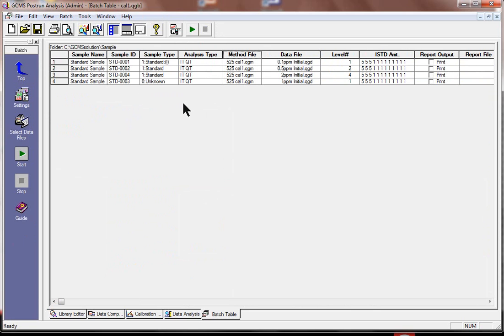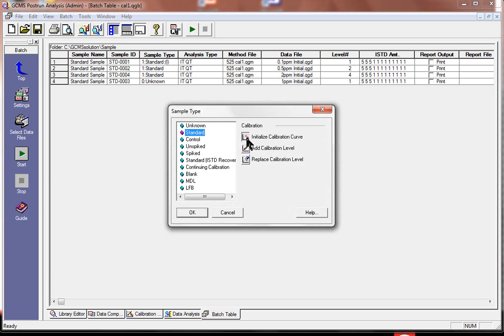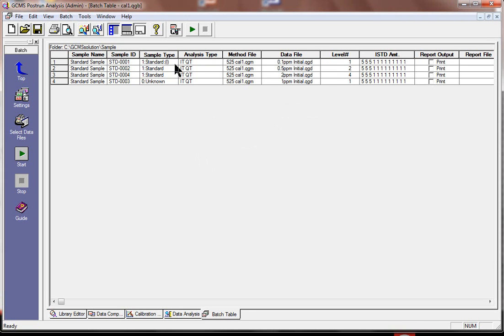using different data files. So the first run in this batch is a standard, and the standard is initialize calibration curve. The I stands for initialize. That makes sure if there is any calibration inside the method, it will be deleted. All the subsequent runs are standards, and that means the levels are added to the calibration points done in the previous run.